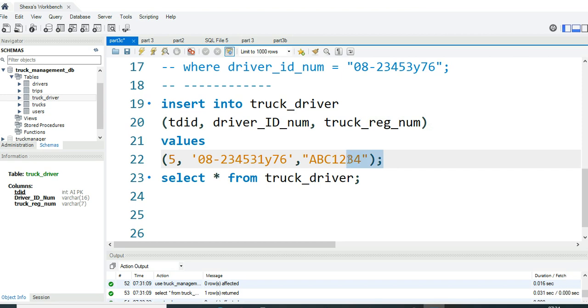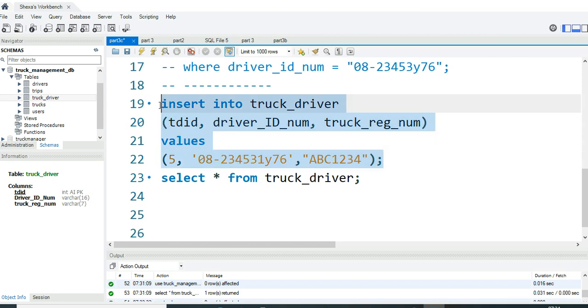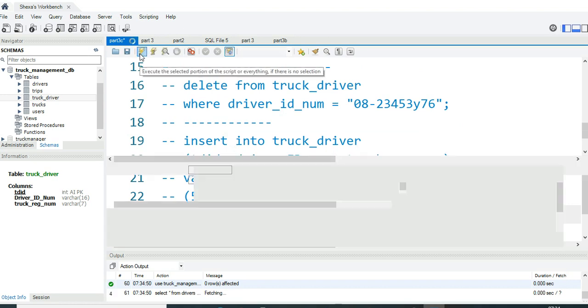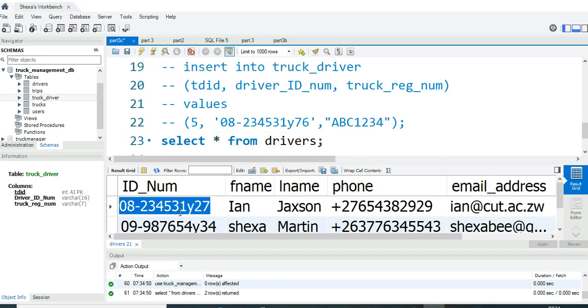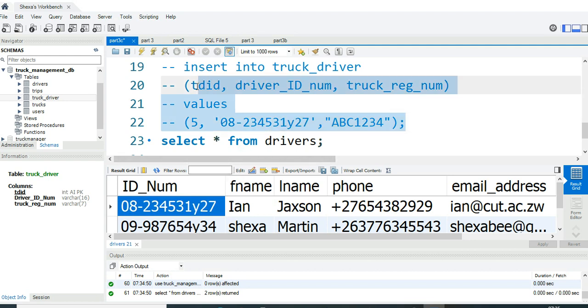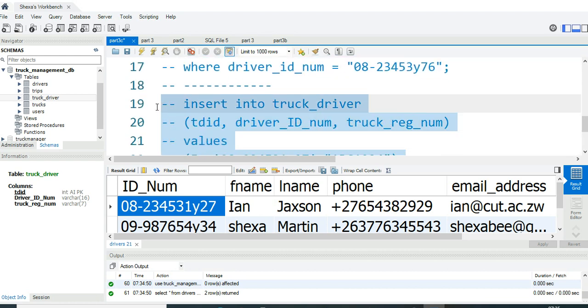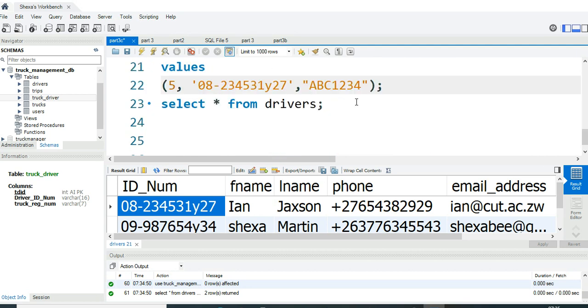Okay, to check that, let's just select from drivers and check the value, the primary key, the driver's ID number. The driver's ID number is this one. This is the one that we want to proceed with. This is the one that we want here. Copy. Right, and then uncomment this, and uncomment that.